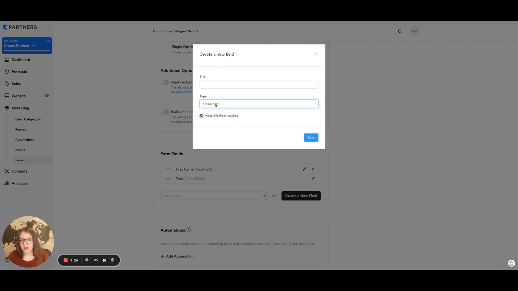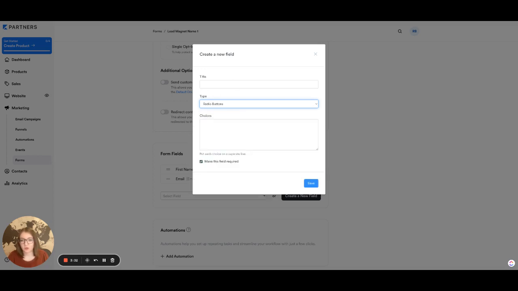But you can also collect any other type of text information, phone number, email. If you want to do radio buttons, you can give them different choices of things to select. But for a basic opt-in, again, first name and email are really all you need. And if you want to include that checkbox, especially if you're not doing double opt-in, I recommend doing that and making it required.